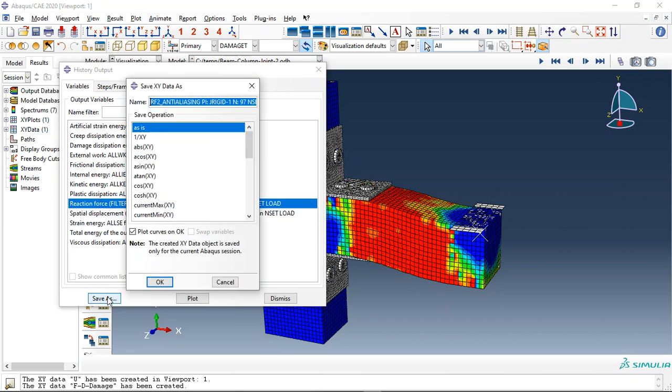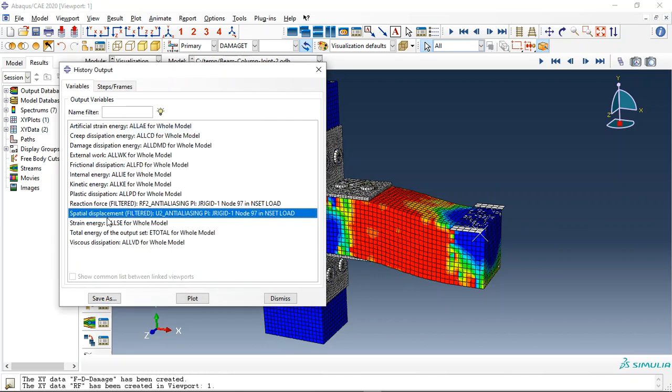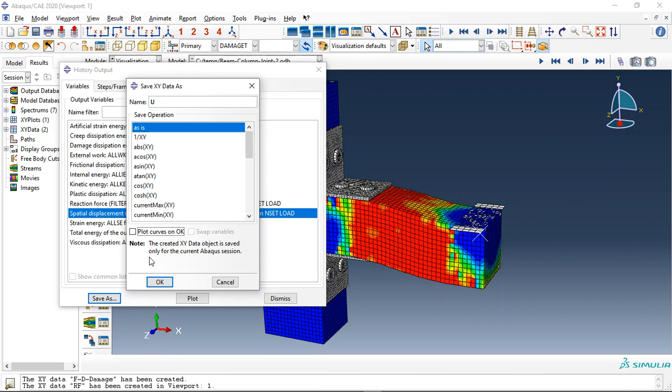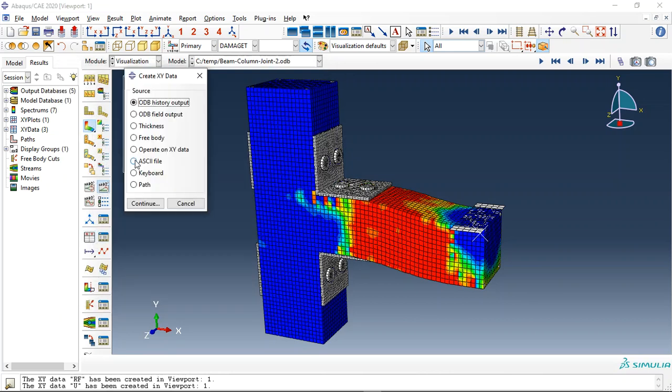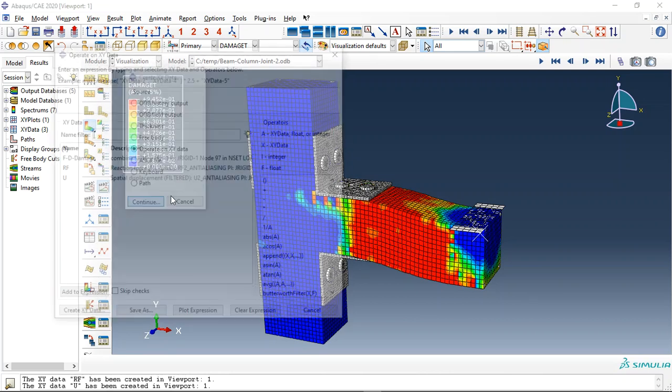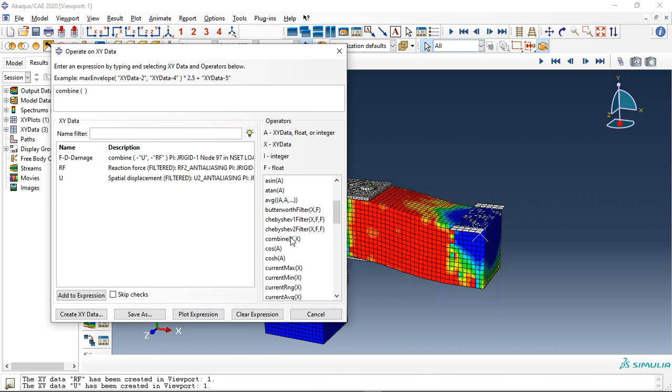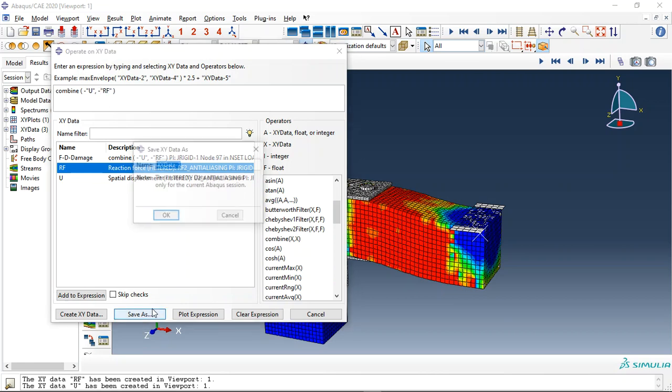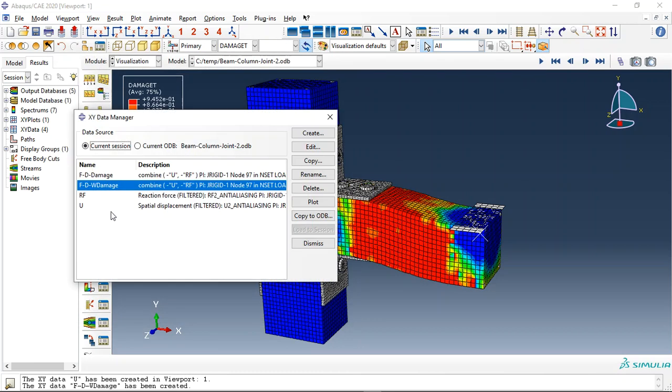This is the reaction force, the name is RF, the displacement name is U, save. Force displacement diagram without damage. Without damage, I already drew the damage a lot.